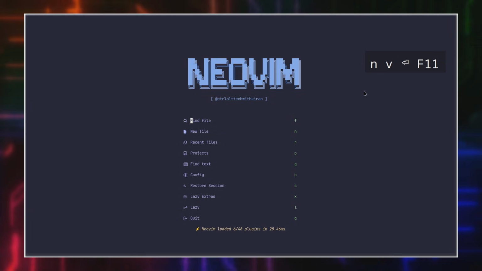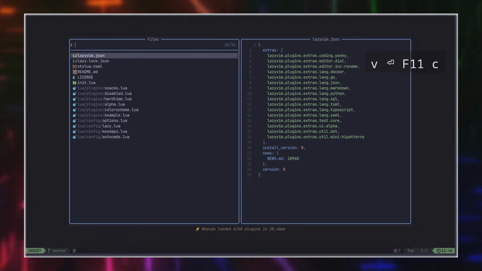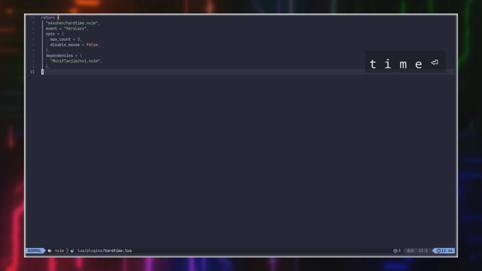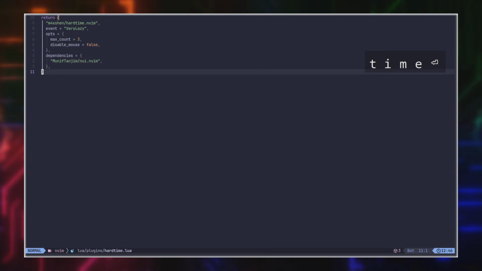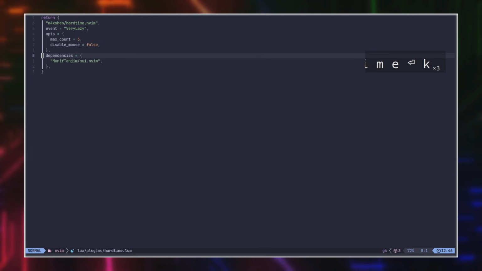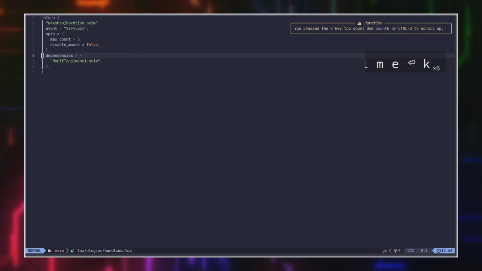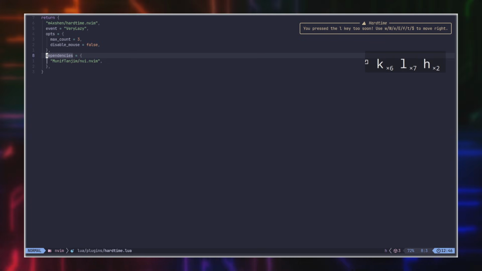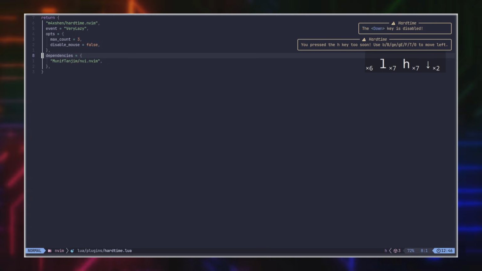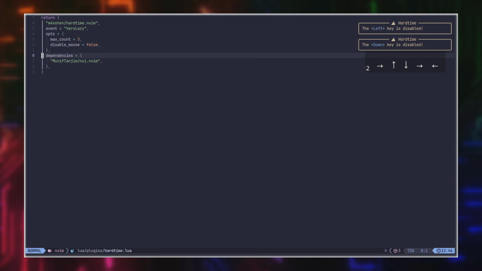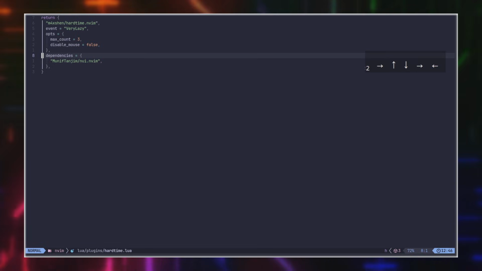Alright, you remember I told you that there was this one plugin which would change how you code. That plugin is called Hardtime. Hardtime.lua or hardtime.nvim is an insanely helpful plugin. So the notifications that you were seeing when I do this, or when I do this, or when I do this, or this, that's Hardtime telling me, hey, you need to get better at Neovim.